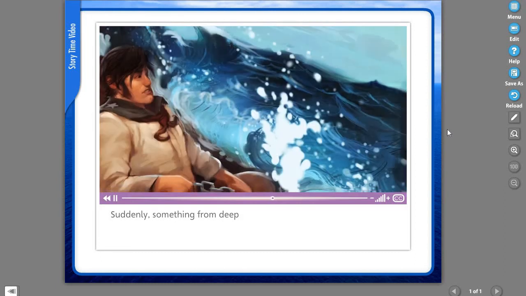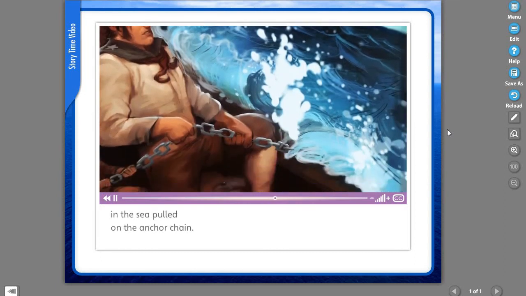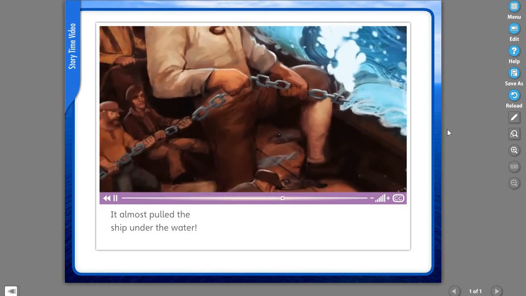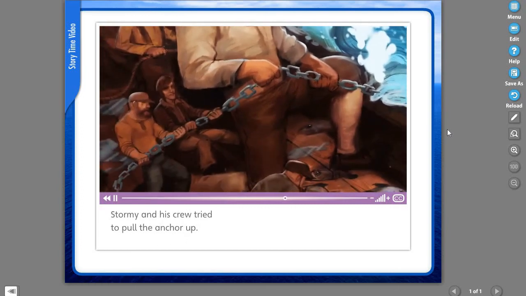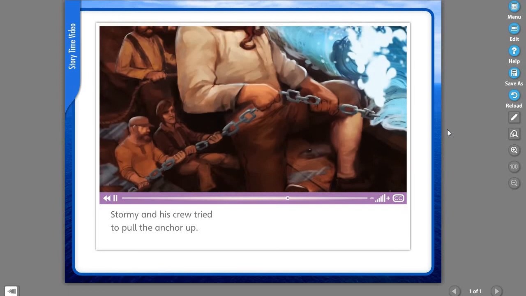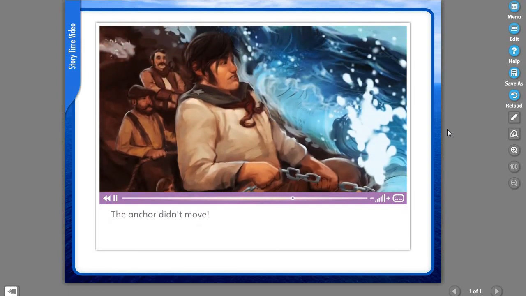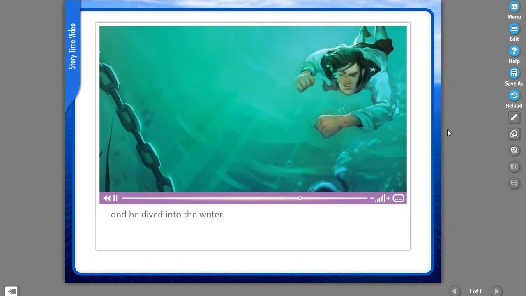Suddenly, something from deep in the sea pulled on the anchor chain. It was something big. It almost pulled the ship under the water. Stormy and his crew tried to pull the anchor up. They couldn't do it. The anchor didn't move. "I'll get the anchor," said Stormy, and he dived into the water.